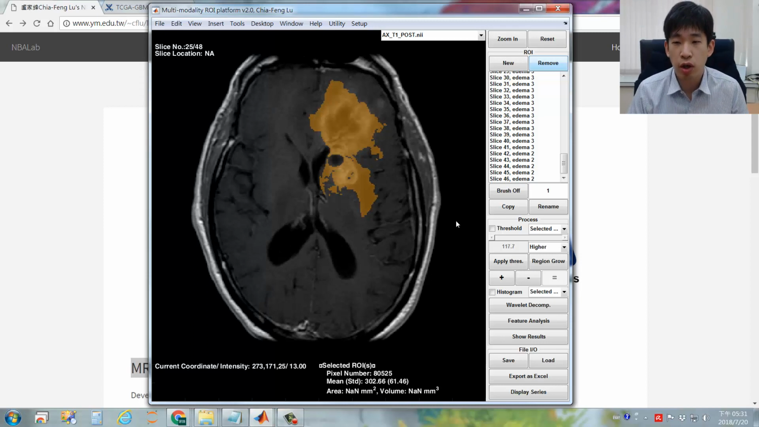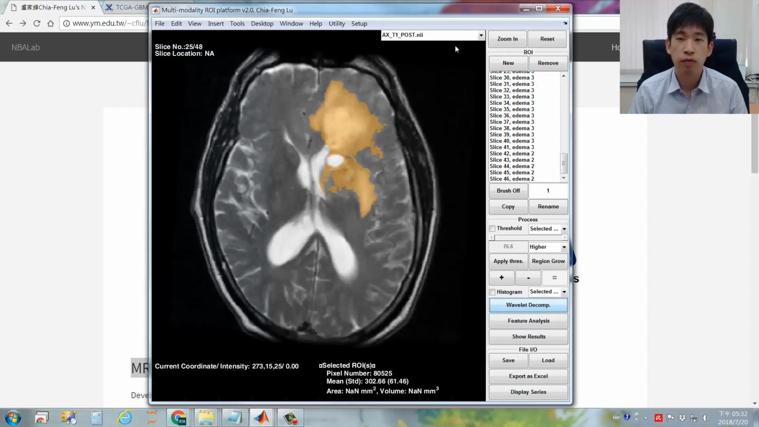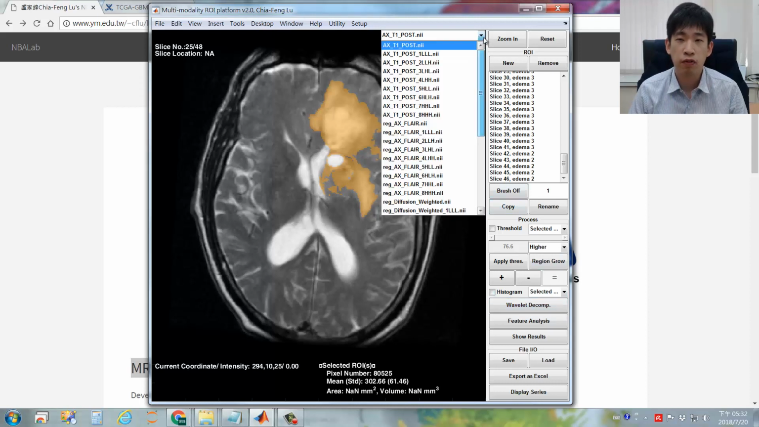Before the calculation of the radiomic features, there is one more step that you can do. This is not a mandatory one, but it is a very useful option. There is a button named wavelet decomposition. This will perform 3D wavelet decomposition. It only takes a few seconds to a couple minutes. Once the decomposition process is done, several different image contrasts are created.